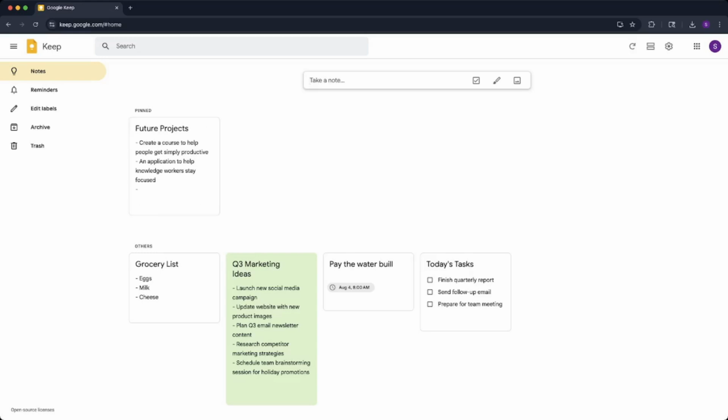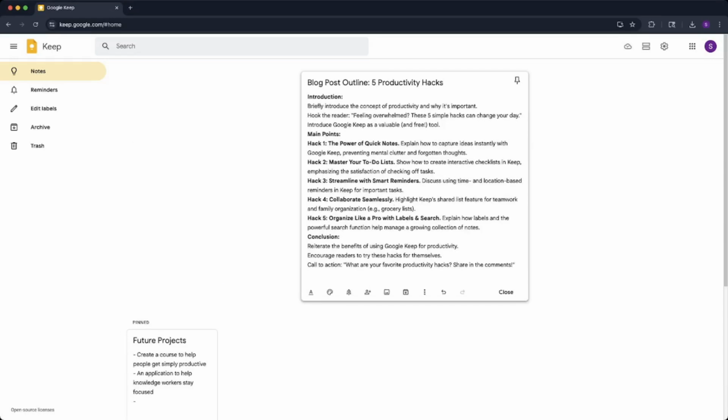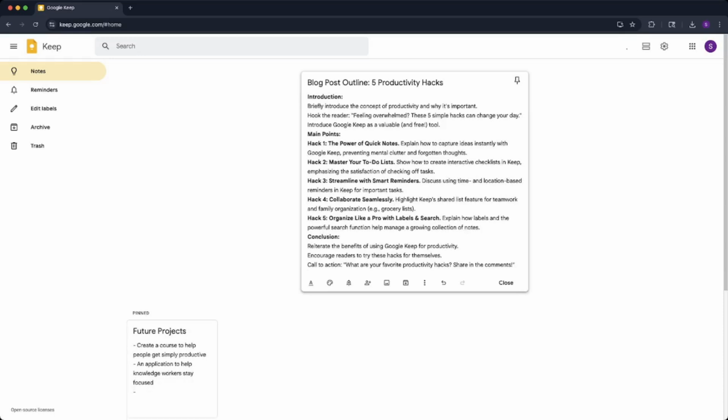So imagine you're brainstorming a new project for a blog post and you want to use Google Keep to keep a quick outline. So we're going to call this blog post outline 5 productivity hacks. And then maybe we just kind of jot some ideas down. I have some notes on the side here. I'm going to copy and paste. That looks fine. No big deal. This is Google Keep, so we keep it simple.